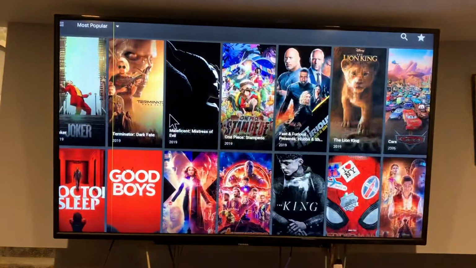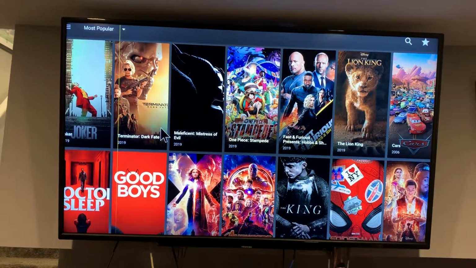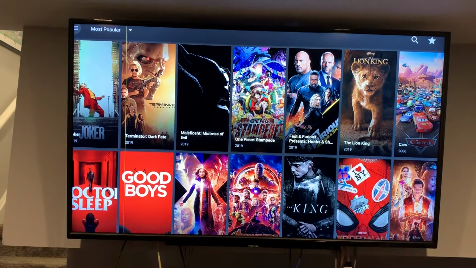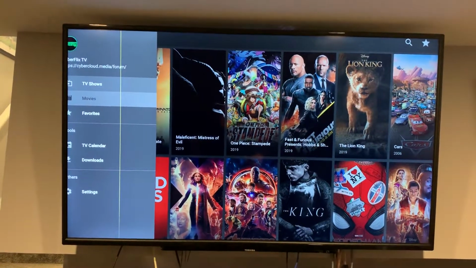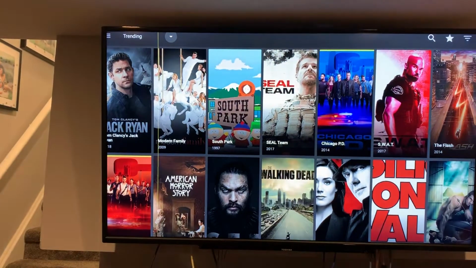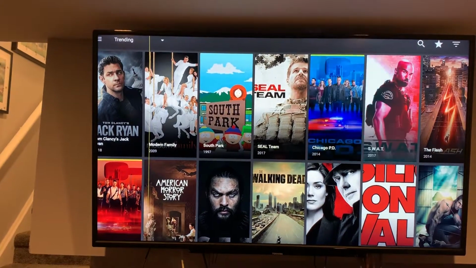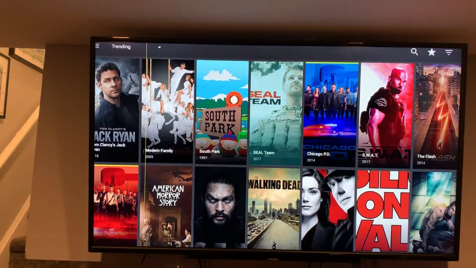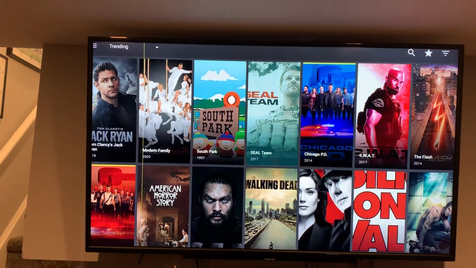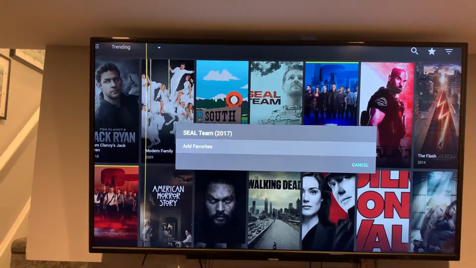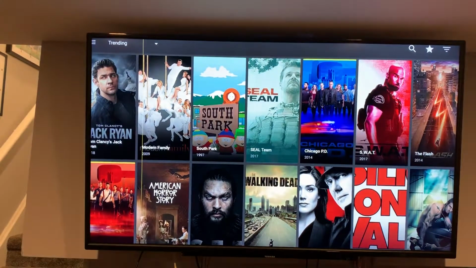Another highlight, if you start finding shows that you're watching all the time, for instance, go back to the TV shows for a minute. If there's shows that you want to make as your favorite so you don't have to search for them every time. One of the shows I like to watch is SEAL Team. So if you hold your OK button, it comes up and it says add to favorites. Click OK again and it's added.